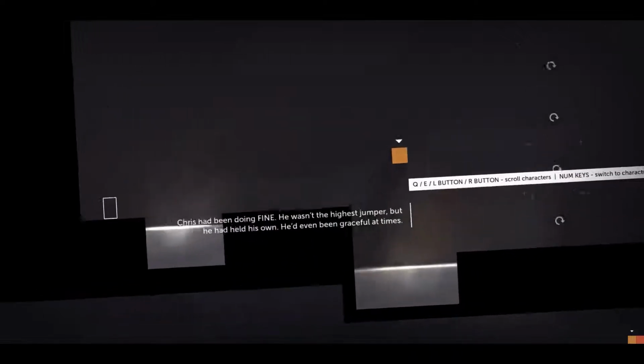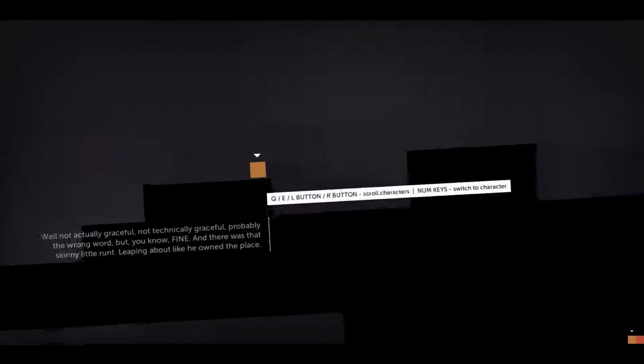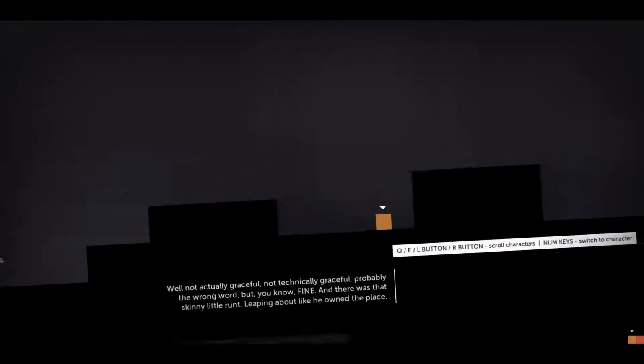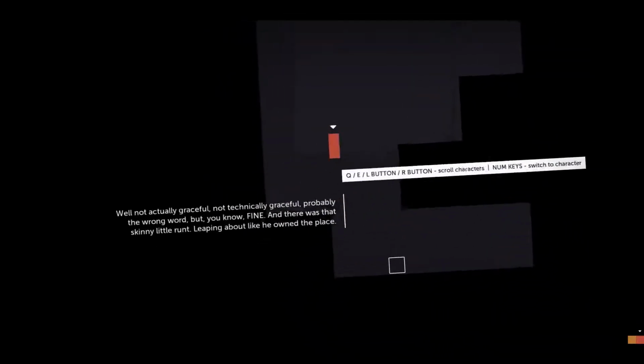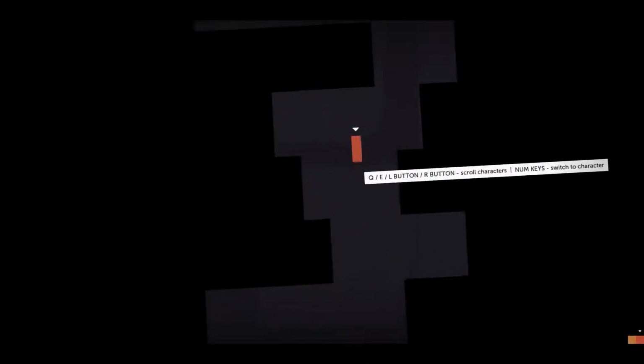Doing fine. He wasn't the highest jumper, but he'd held his own. He'd even been graceful at times. Well, not actually. Not technically graceful, it's probably the wrong word, but you know, fine. What was that skinny little runt leaping about like he owned the place?